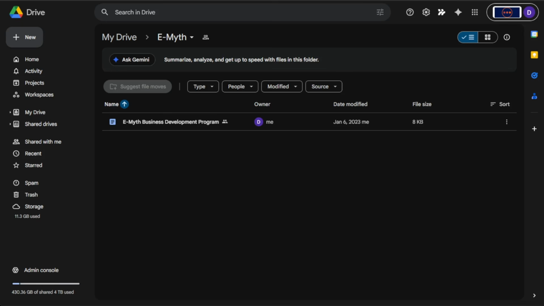And the little description here says you can summarize, analyze, and get up to speed with files in this folder. I mean, this probably isn't the best example. I only have one file in here, but you can have as many files as you want in this folder, and you can now have conversations with whatever's in that folder.